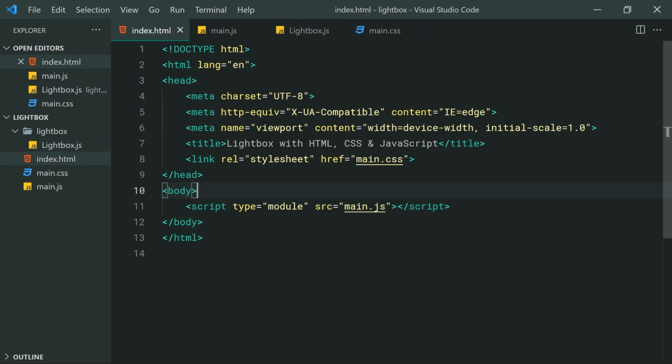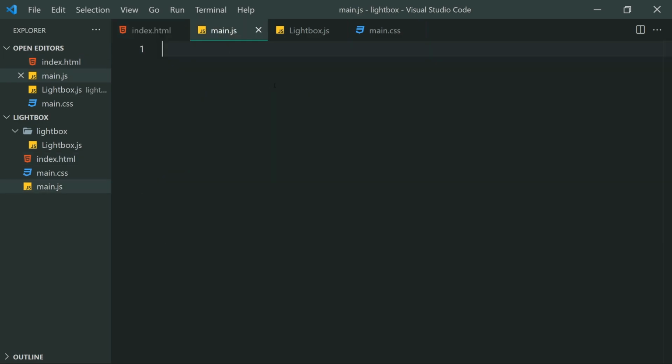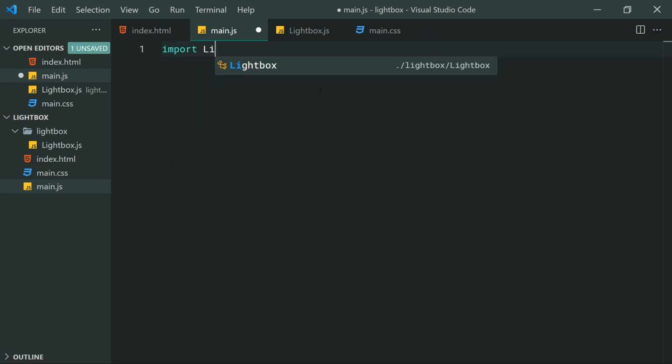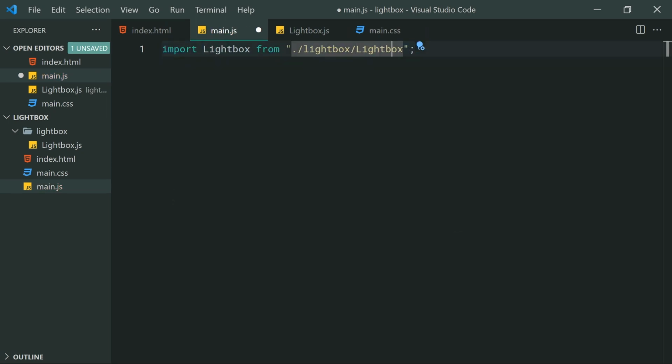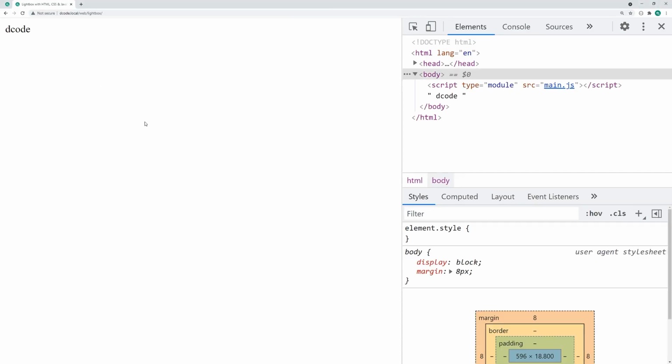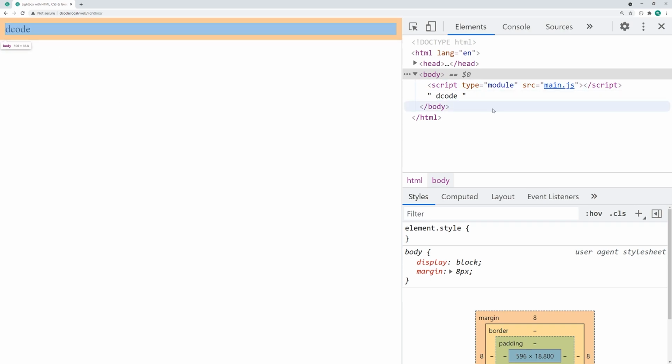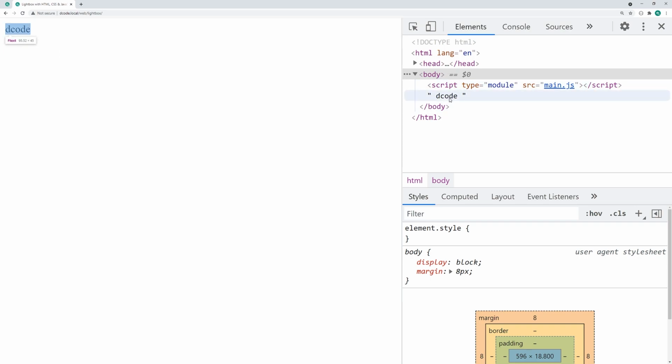So if we go inside my main.js file, let's now call that function. I'm going to say import Lightbox from Lightbox/Lightbox, then say .js. Okay, now we can just say Lightbox.activate. So now, of course, when the page first loads up, we're going to activate the Lightbox. Going back in the browser, we're going to refresh now. We can see that we get dcode right here before the end of our HTML body.